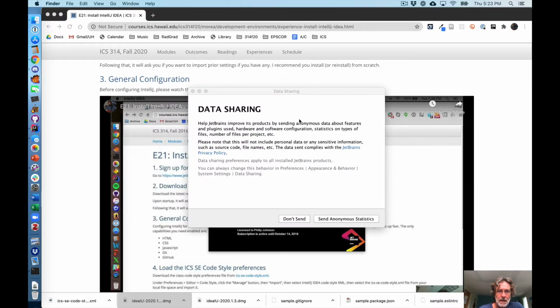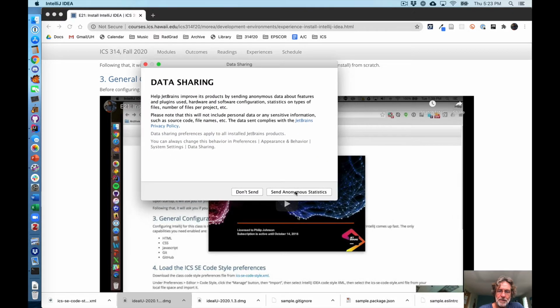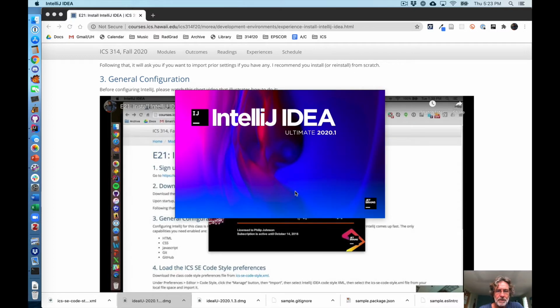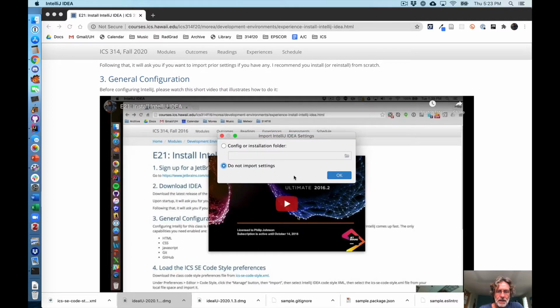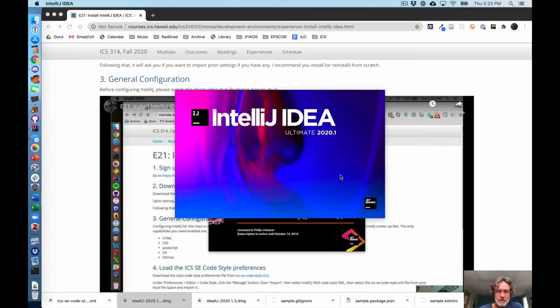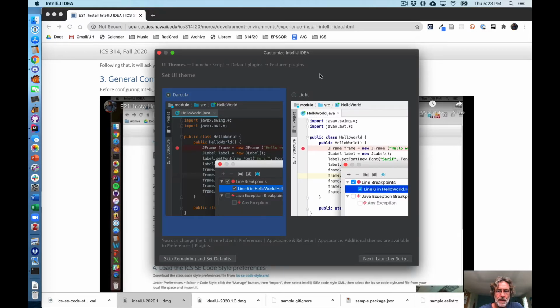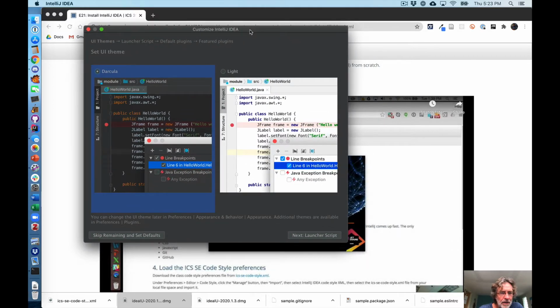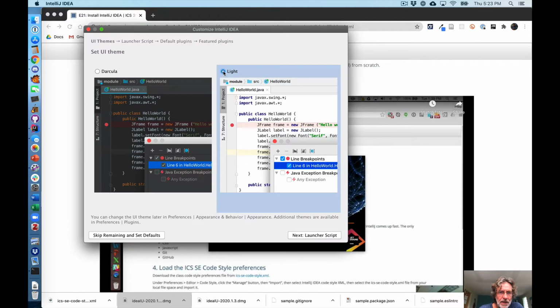Then we get this little data sharing sign. I'm okay with saying anonymous statistics. And we'll say do not import settings, so it'll be just from the beginning. Okay, so I like the light theme, so we'll do that. I'm sure all the rest of you are going to use the dark theme, but I'm kind of old school like that.